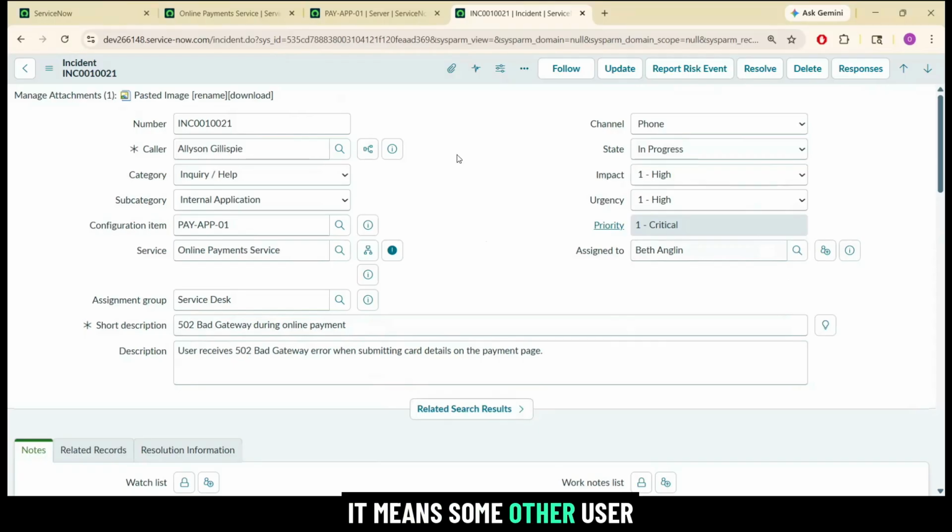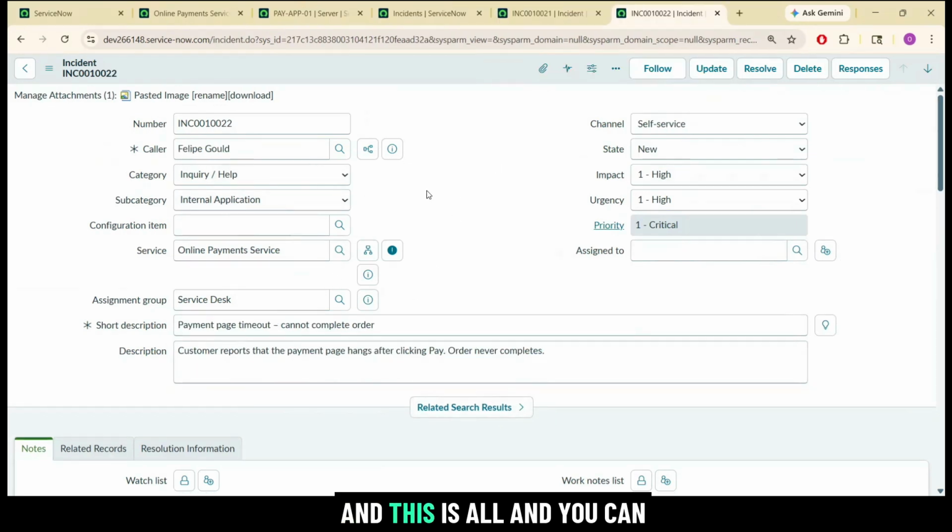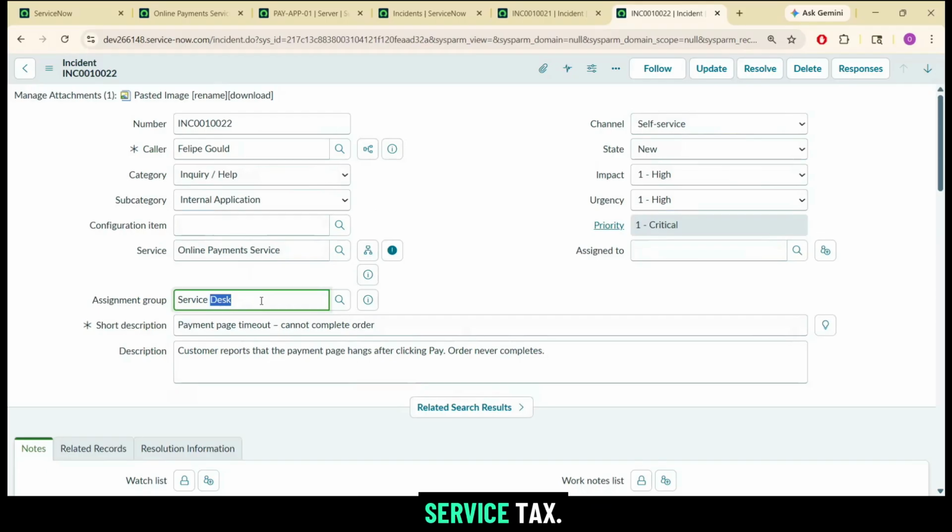So now within a few seconds, there is a new incident which is created by the self-service. It means some other user has already created an incident indicating the same problem. And you can see this is that incident. This is the caller, and the incident is assigned to service desk. The state is new, impact and urgency is high. That's why the priority is high. Again, the user has chosen the same CI and the same service.